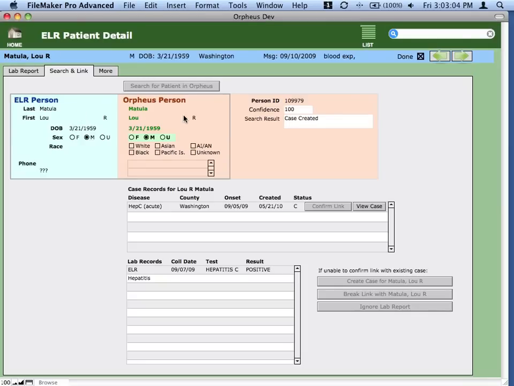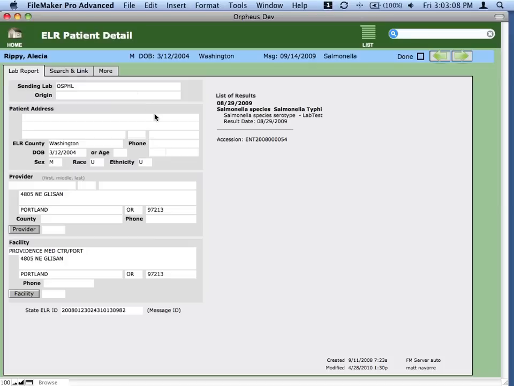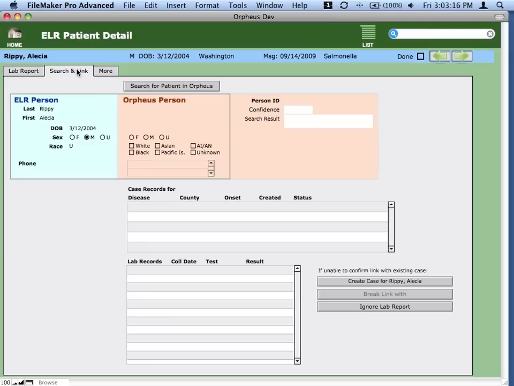Now the other possibility is you might get an ELR that you simply want to ignore. So let's say that this particular one here we know is actually a negative test or something like that. This looks like it's a real salmonella. Of course, this is all fake data. But if we want to just ignore it because we just don't want to process it, we can click this Ignore Lab. And what that does is it sets the result to ignore, and the little done checkbox here, which is really important, gets checked in the corner. And then we don't find this one again.